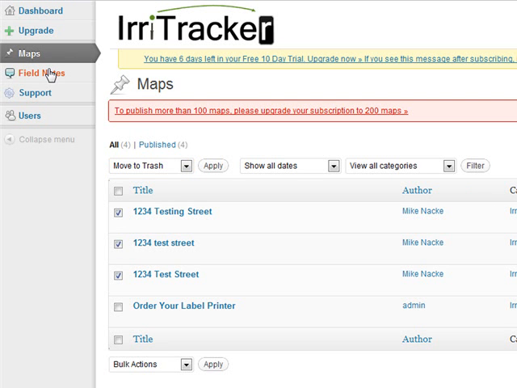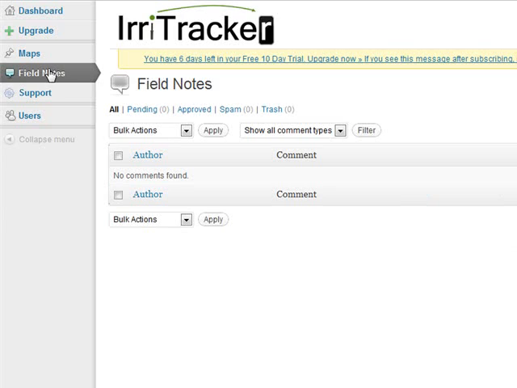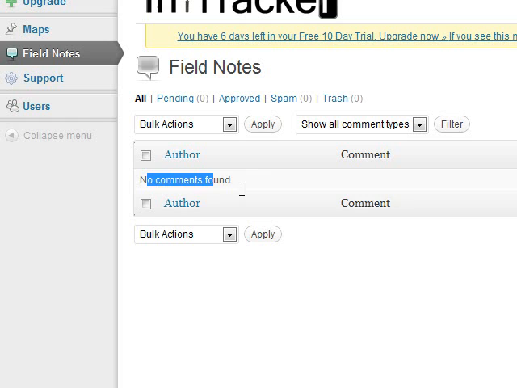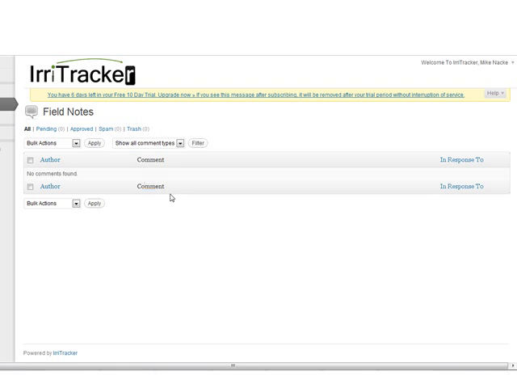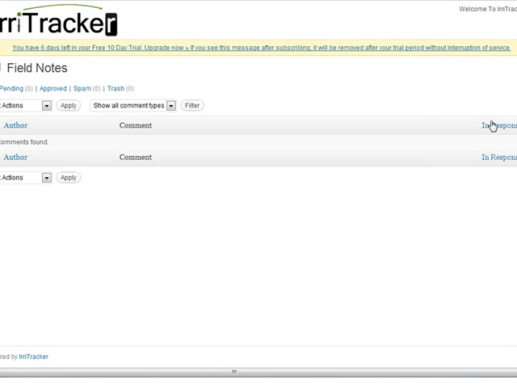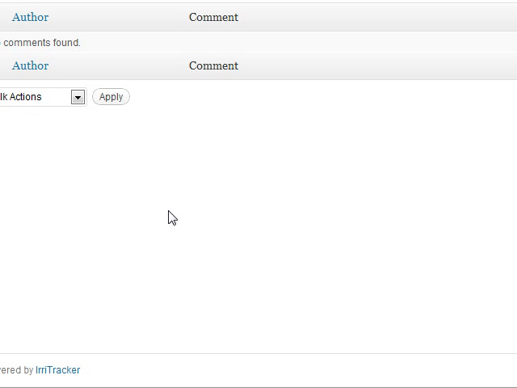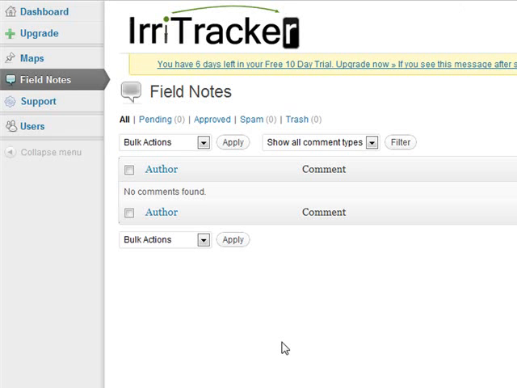Okay, so let's go down to field notes. There are no field notes in the system right now, but as they pop up, it's going to show you a list of all the field notes that get put in from all of your users, and it's going to tell that user's name, what they said as a comment, and in response to is the address. It's going to say, Arthur left this note at 1234 Main Street. And it's just a really, really easy way to keep all this stuff managed to improve your communication with your customers and with your field team.